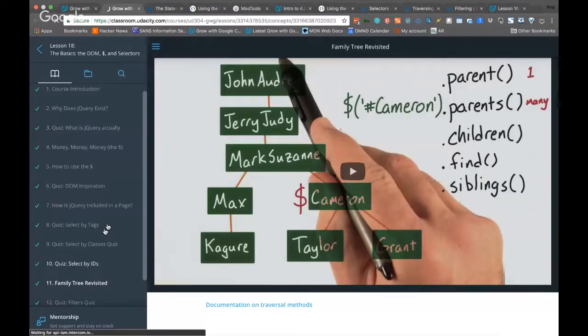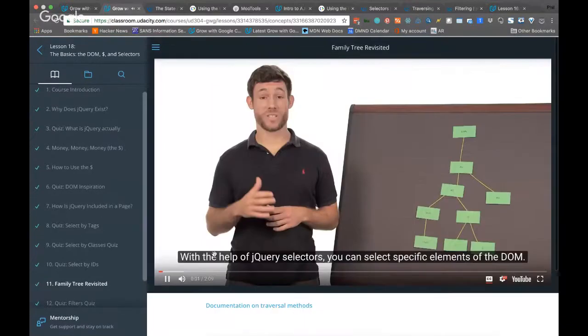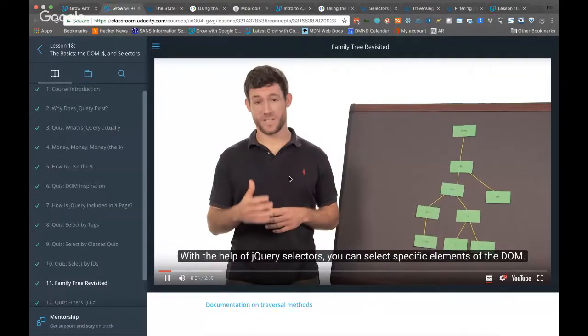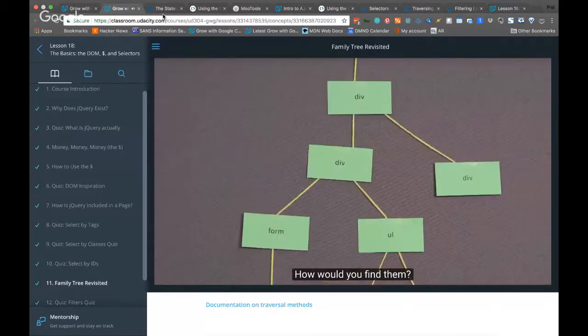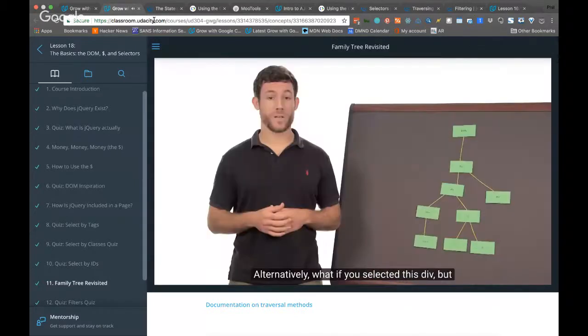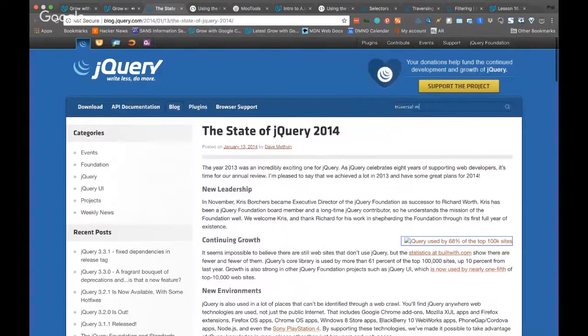With the help of jQuery selectors, you can select specific elements in the DOM. But what if you wanted all the children of this div? How would you find them? Alternatively, what if you selected this div, but you wanted to inspect its parent element, this div? How would you find it? jQuery gives us DOM traversal methods for moving around the DOM tree.